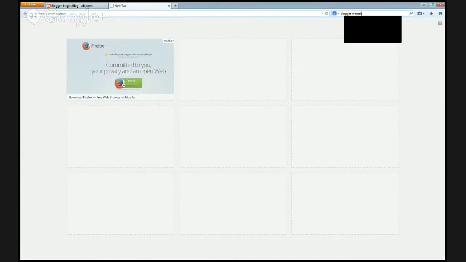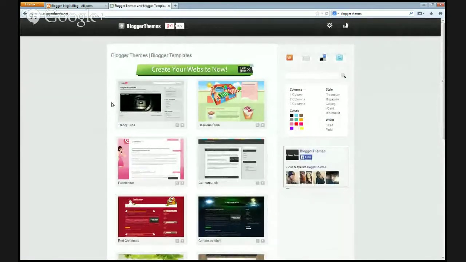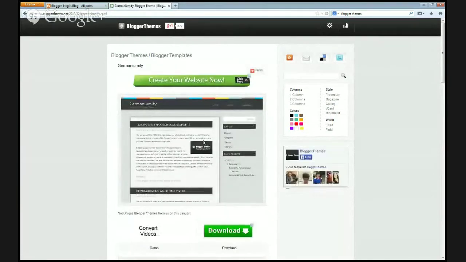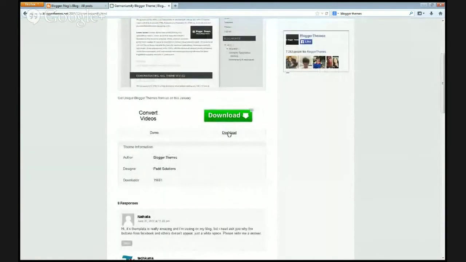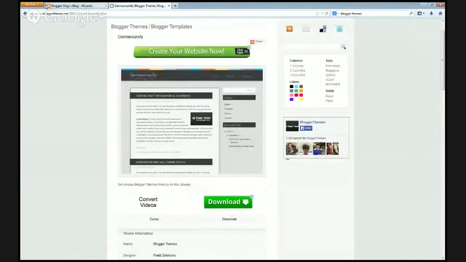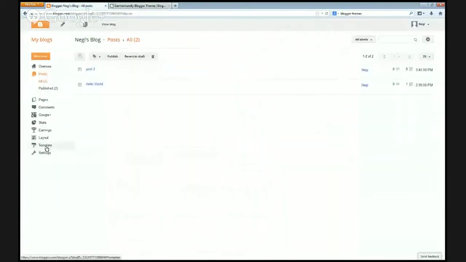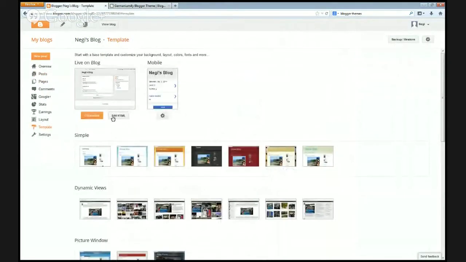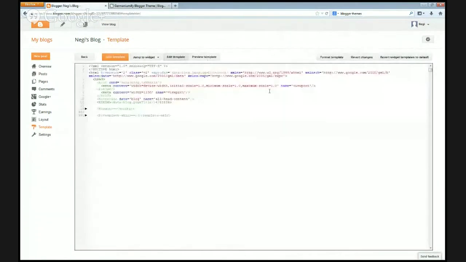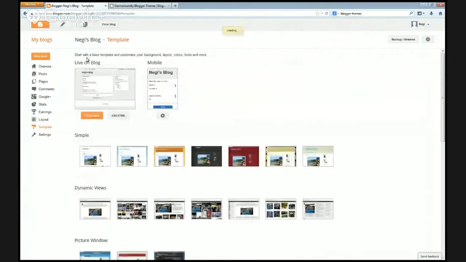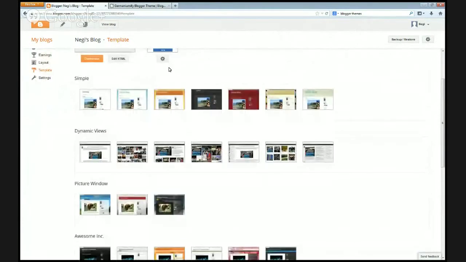Blogger themes. So just find one you like. This one's kind of nice. You will download an XML file. You will go to templates and you will edit it and you will paste it here. But I'm not going to do that because that's a lot of work. Not really a lot of work, I'm just too lazy.